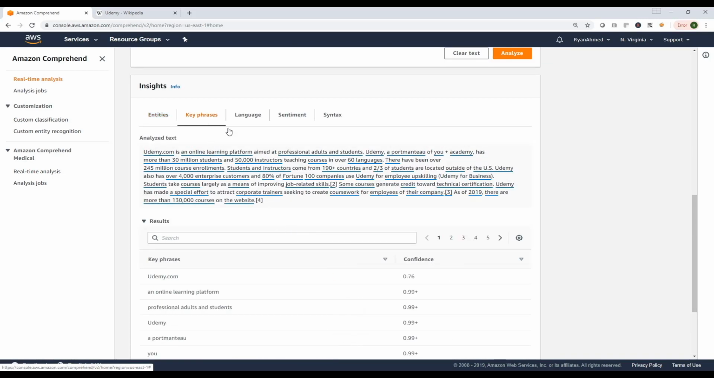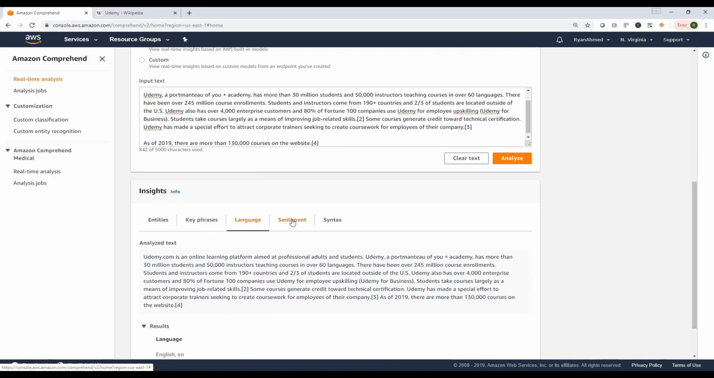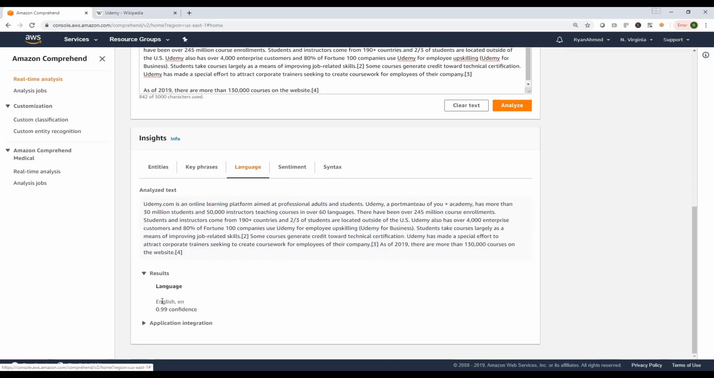And if you go to key phrases, it can tell you these are the most important key phrases within your paragraph. It can tell you udemy.com, 76%, an online learning platform, 99%, and so on. And if you go to language, it can tell you that this is the English language with 99% confidence.